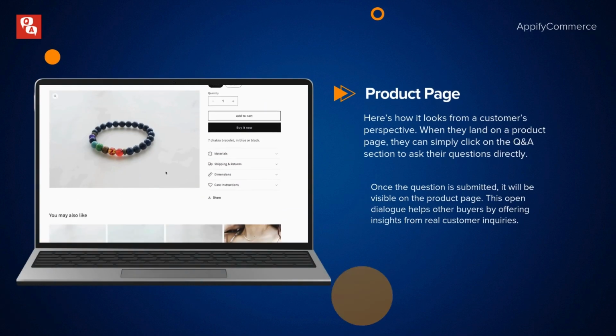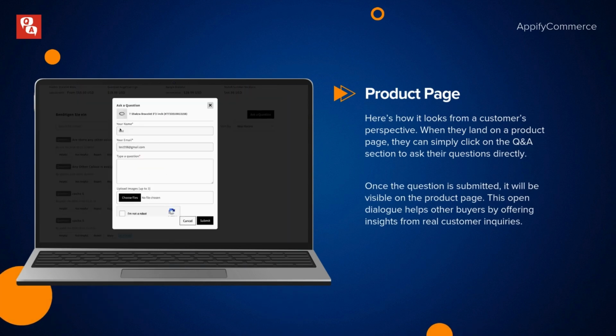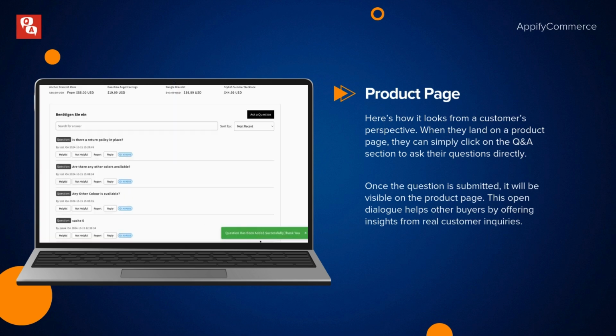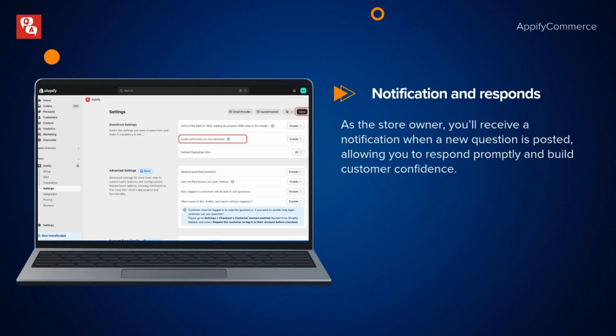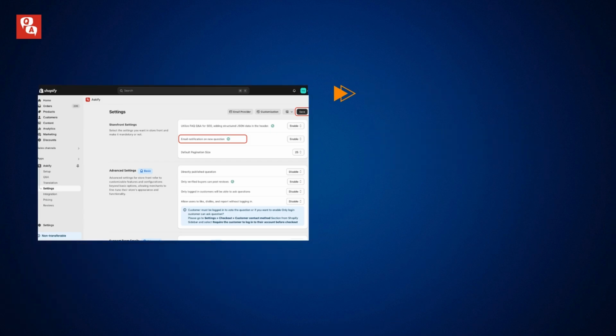Here's how it looks from a customer's perspective. When they land on a product page, they can simply click on the Q&A section to ask their questions directly. Once a question is submitted, it will appear on the product page, providing valuable insights to other buyers from real customer inquiries. As the store owner, you'll receive a notification when a new question is posted, allowing you to respond promptly and build customer confidence.